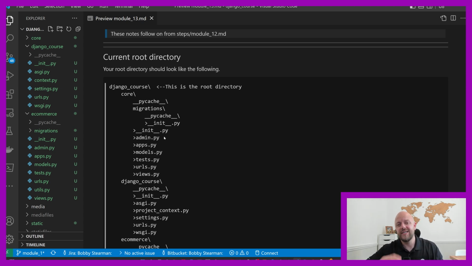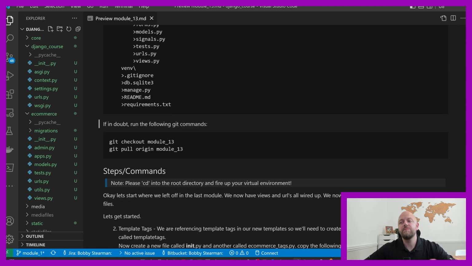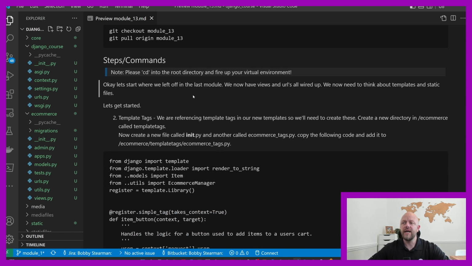Worst thing in a course is getting to a certain point, tutor's doing one thing on the screen, you're doing another, it all falls down. So I've always tried to make sure at the start of each of these files, you can mirror your directory against my directory. And if you don't, you can always just pull down from that particular module. Okay, so use this.